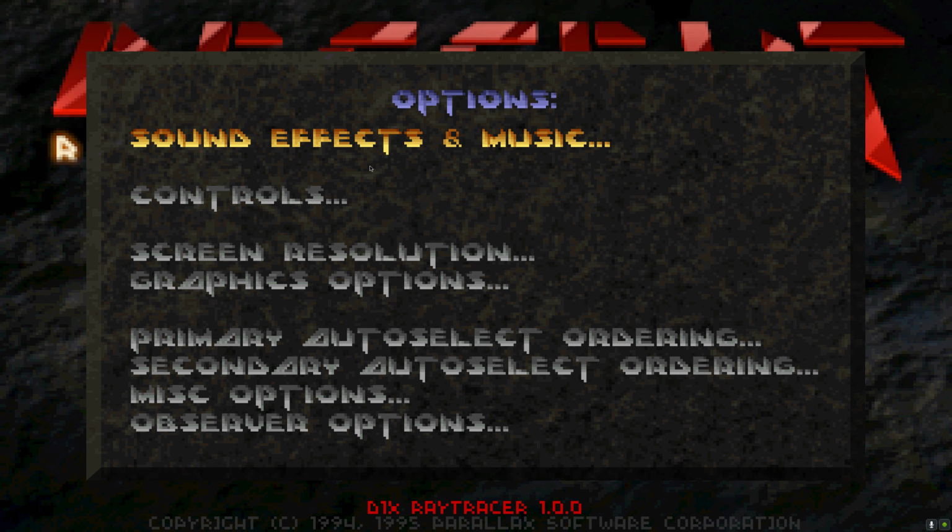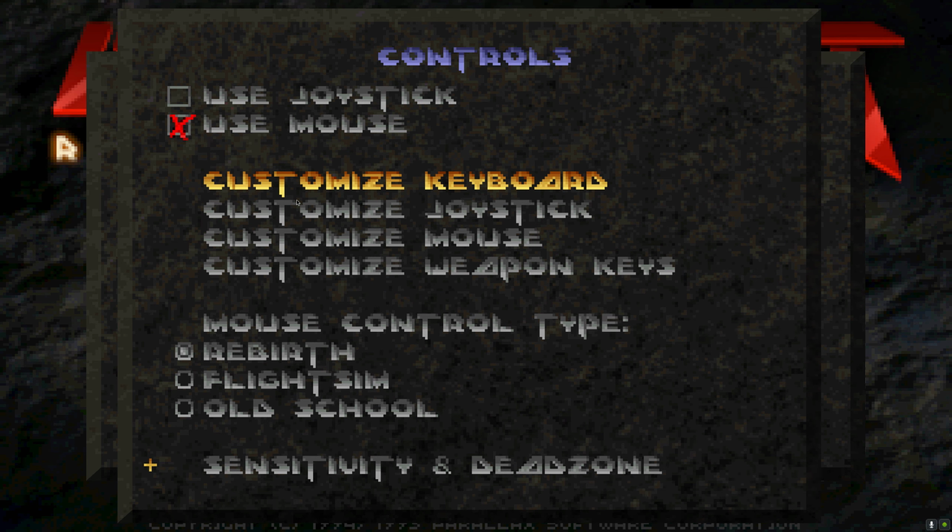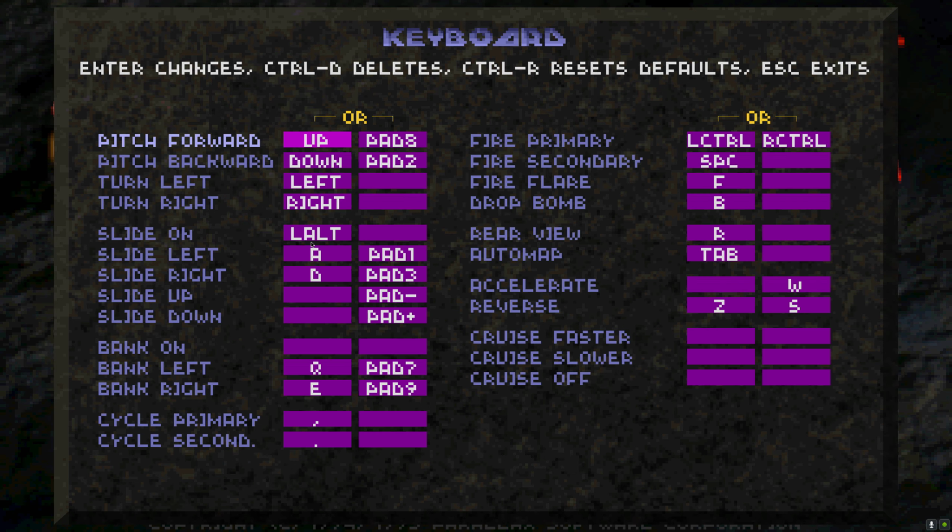And then a few things you'll have to set here, just like in my other video, is you'll have to set the controls. You'll have to enable mouse control. I highly recommend you do that. Go to Customize Keyboard. Then here you'll want to set slide left and slide right to A and D key. Makes it a lot easier to move.